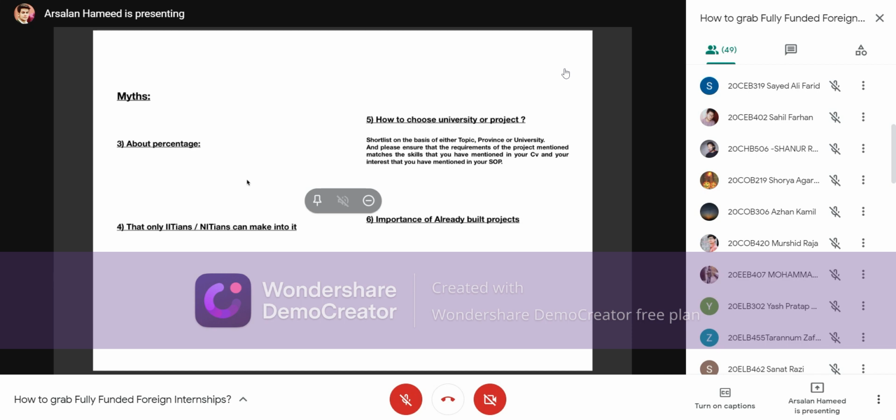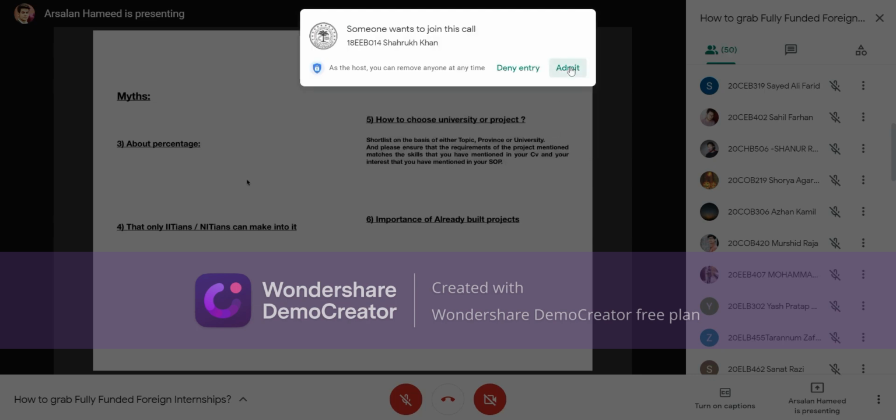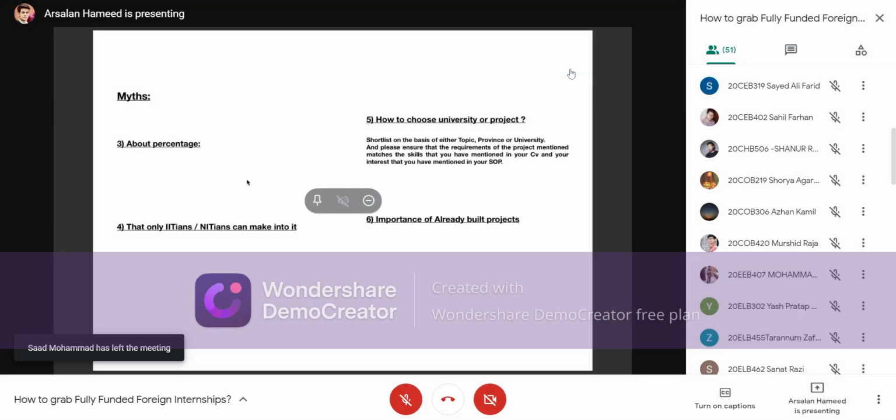Moving further, how to choose your project or university? Shortlist on the basis of either topic, province, or university, and please ensure that the requirements of the project mentioned match the skills that you have mentioned in your CV and the interest that you have mentioned in your SOP. Suppose I take an example of mine. I shortlisted all the projects in the field of Internet of Things, and I had a research paper in the field of Internet of Things. I also had a workshop, so I tried to mention these things in my CV and in my statement of purpose also. So I shortlisted all the projects that were based on Internet of Things, and that provided me an edge. Suppose you are shortlisting projects in the field of web development, and you have no prior experience of that, then definitely you will not get selected.